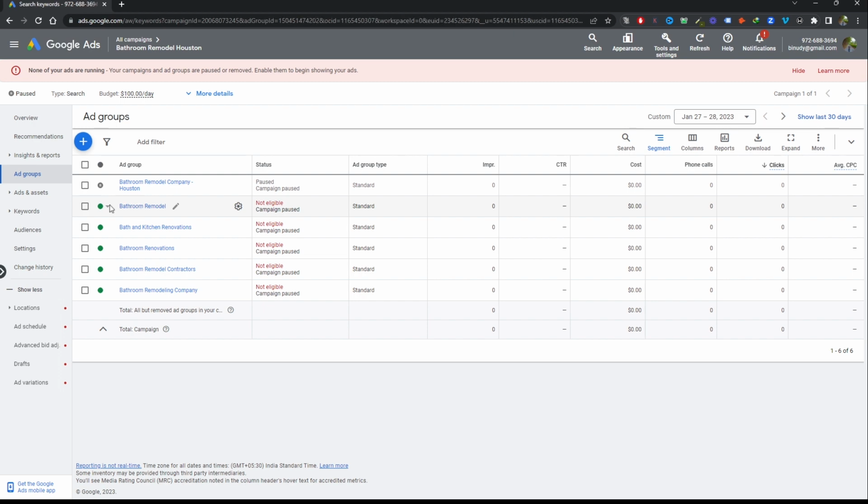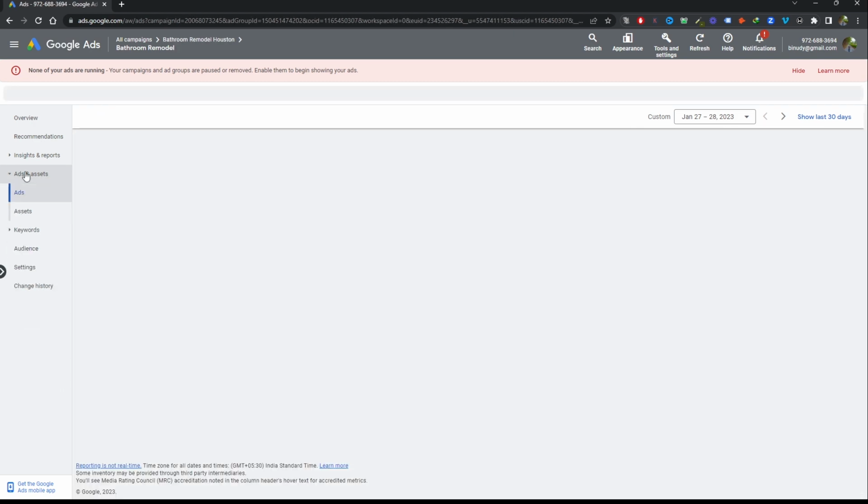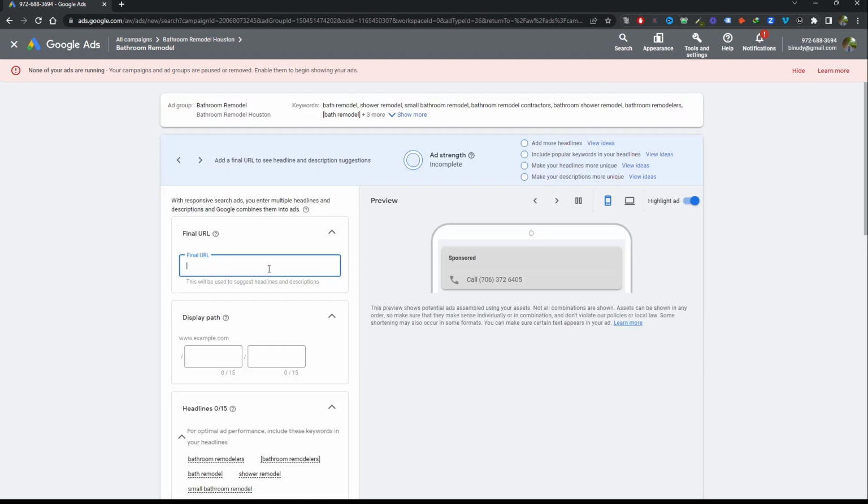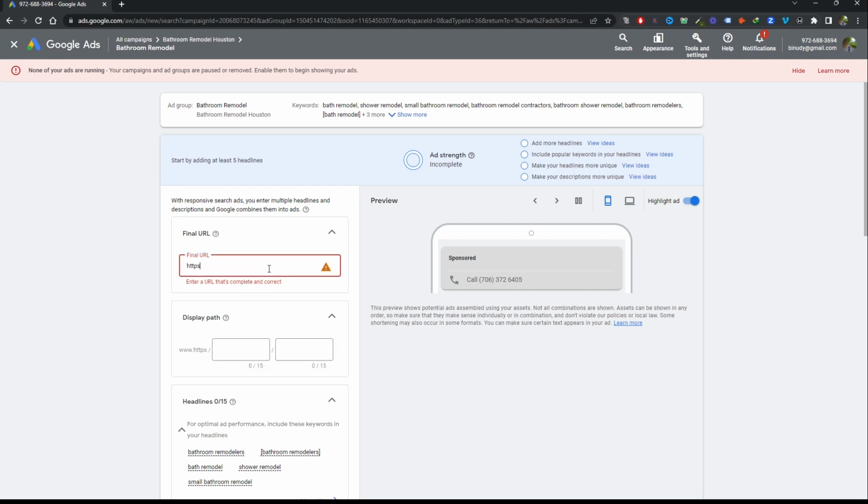So I'm going to select this campaign and we'll go over to the ads, right? And now I'm going to click on this create ad button and click on responsive search ads. Responsive search ads and call ads are the two types of ads that you can run. We are going to insert the final URL. You have to paste your landing page URL right over here because we are going to send this traffic to this landing page.